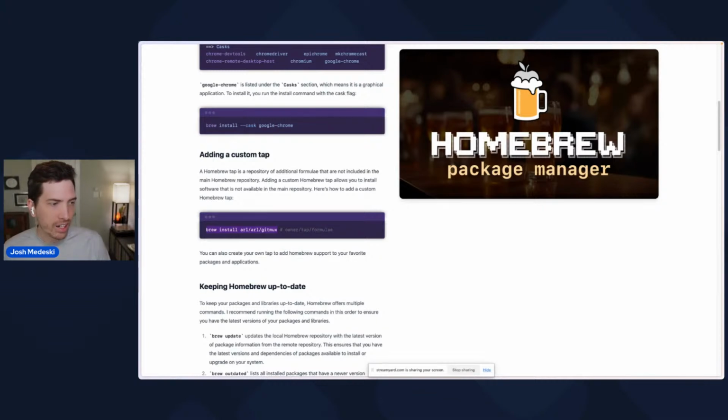Yeah, you're totally right, Sean. Think of a cask as like a GUI app. And anything that Homebrew would be installing that's not a cask is like a binary. It's some sort of terminal-based package. And Dolov, I see your question.